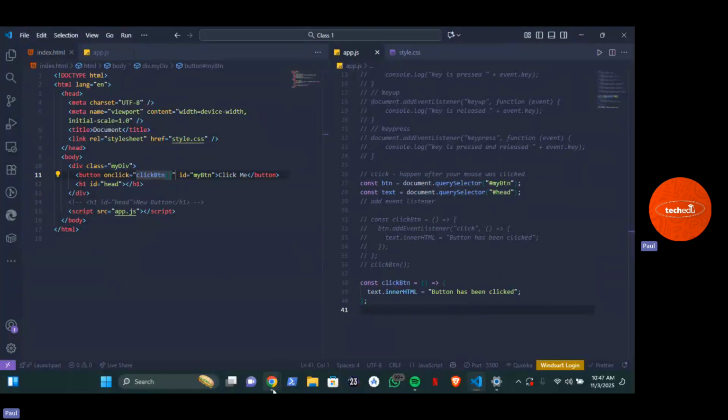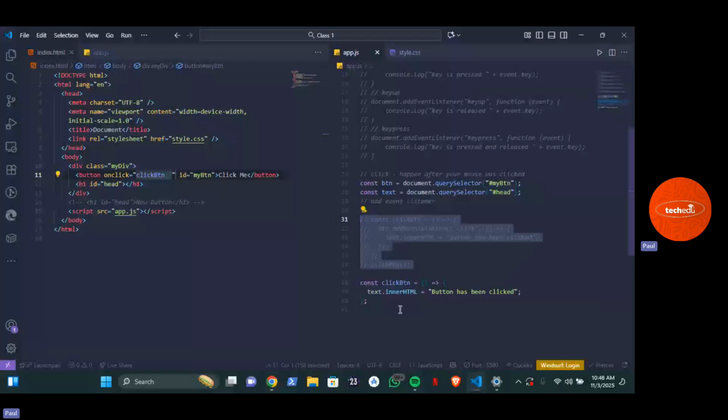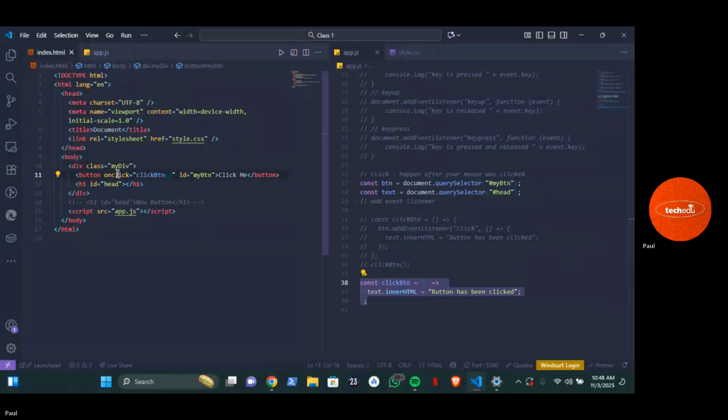Now, I can go ahead and check it out. So if I refresh and I click the button, I see it still works. You understand? So what I'm trying to say is that if you don't want to go ahead and say addEventListener and use all of these things, you can come right here and give your logic. What's the major logic here? The major logic is that whenever this button is clicked, text.innerHTML equals button has been clicked. So you can just give your logic, then come back to your HTML and call the function as an onclick. You understand it now? That is basically how you work with your onclick attribute in your HTML.